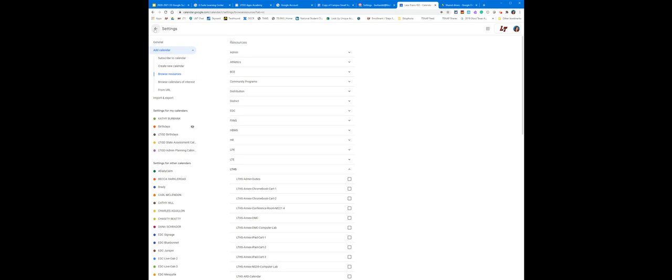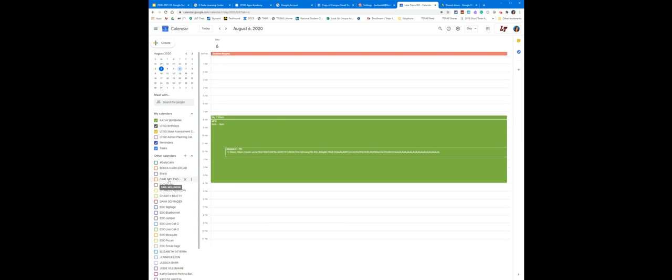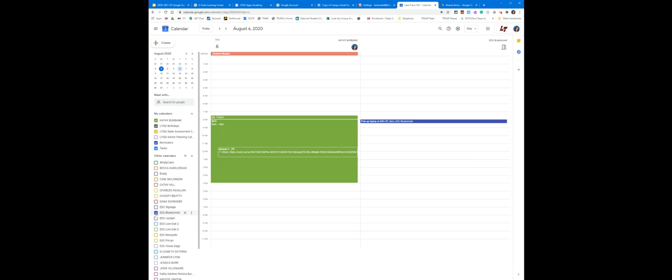So I'm going to click the back arrow in settings and show you what that looks like. If I come over here and click EDC Bluebonnet, which is another room that we use here at the EDC where I'm housed, you'll notice that it'll put that next to here. So I'm looking at the EDC Bluebonnet calendar along with my calendar. That's a great way to add other calendars.